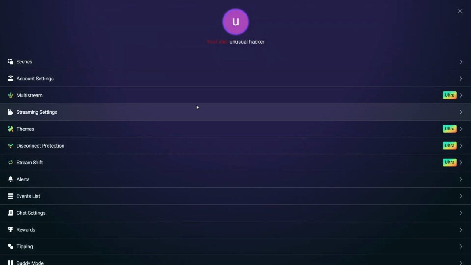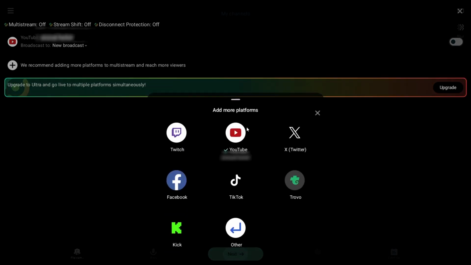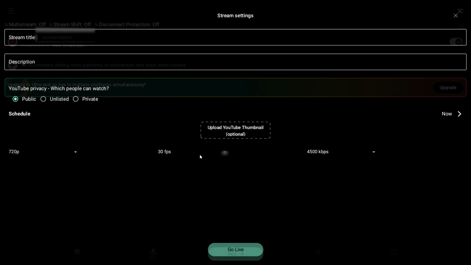Once you're done, you can go back to the main homepage and then click on Go Live and then click on the plus button. Here you have to add a platform. If you want to go live on Twitch, you can select Twitch, Facebook, TikTok. But if you want to go live with YouTube, you can select YouTube and turn on the option and click on next. Select the resolution.